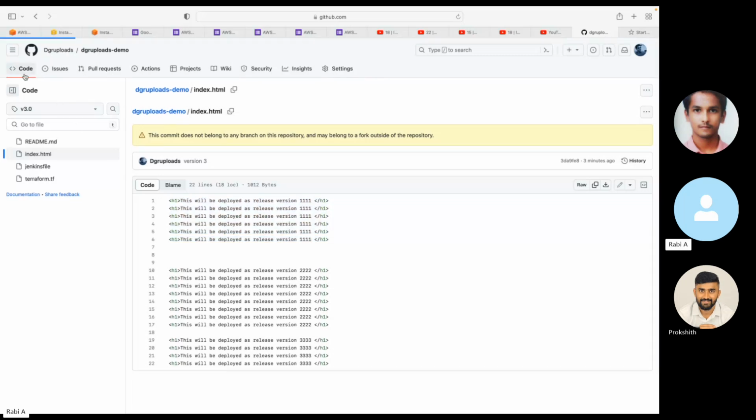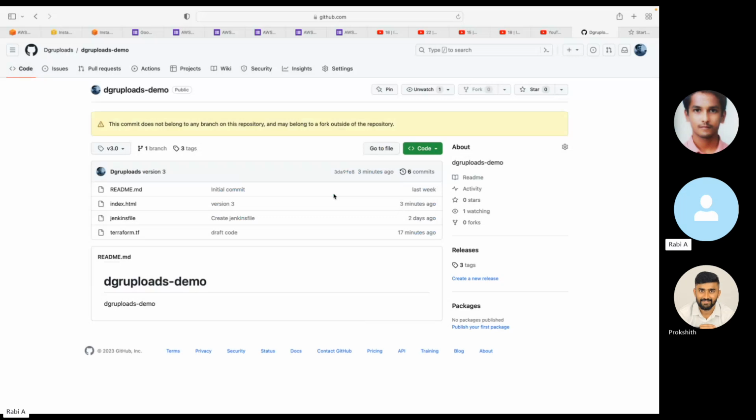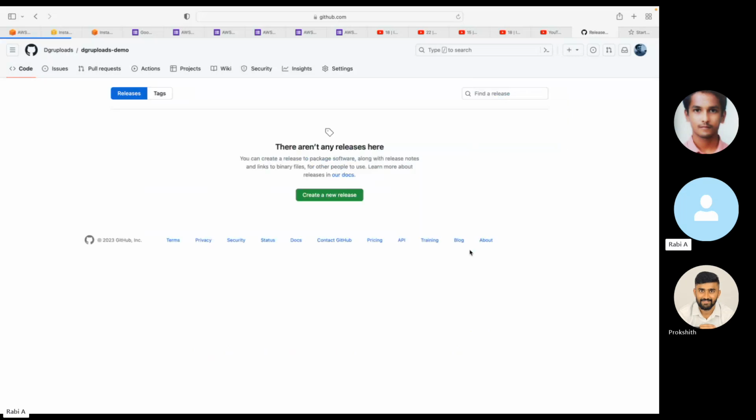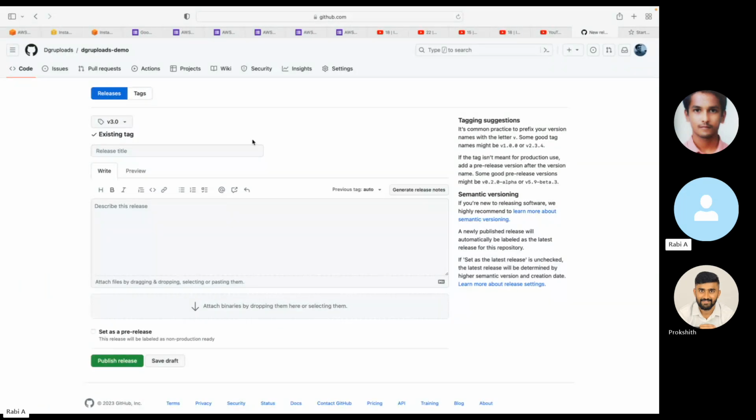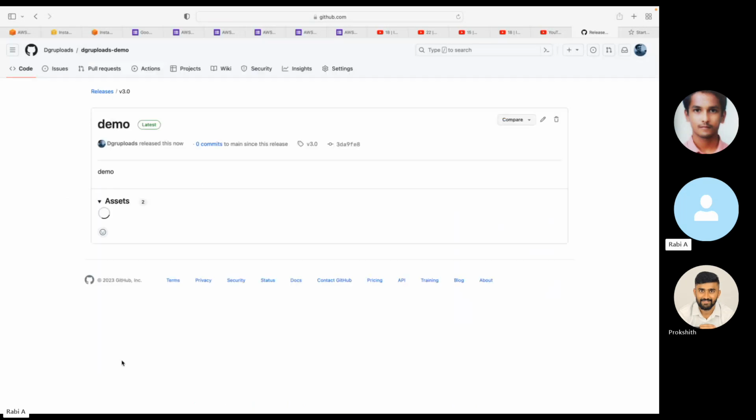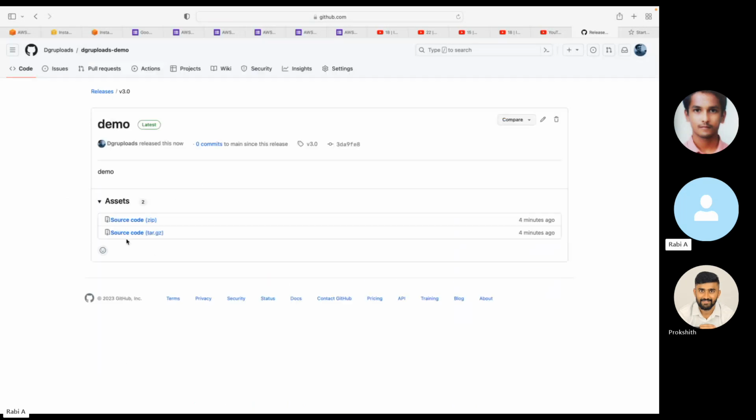All right. So here also you can see releases. So you created 3 release tags. Once you're okay with this, you can create a release. Give a title and give a name. So let's say demo, and then publish this release, and this will be marked as a release.